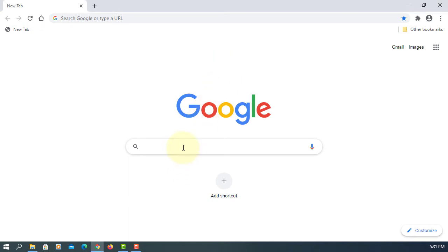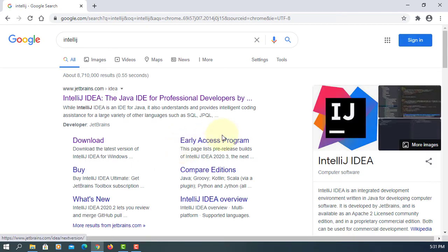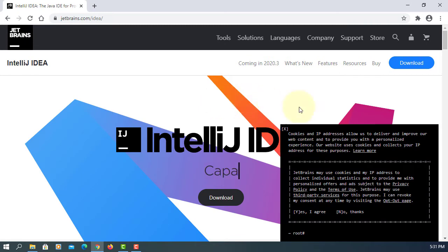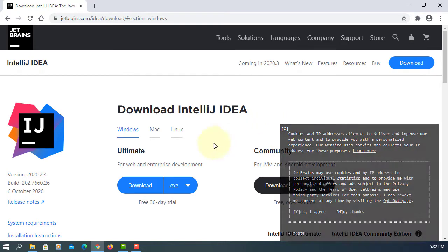In this tutorial, I will show you how to install IntelliJ 2022.3. I assume that you have already installed JDK 15.0.1. Click Download.